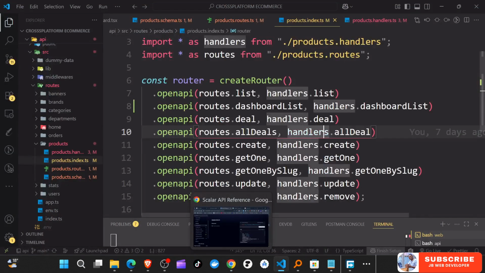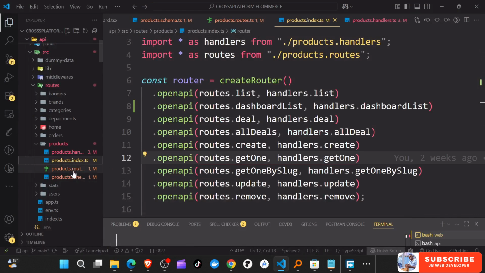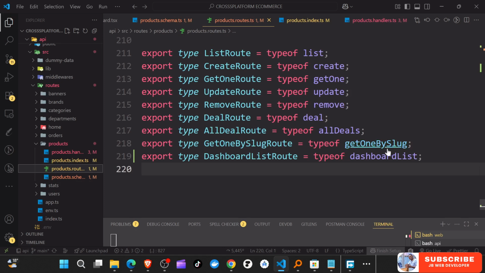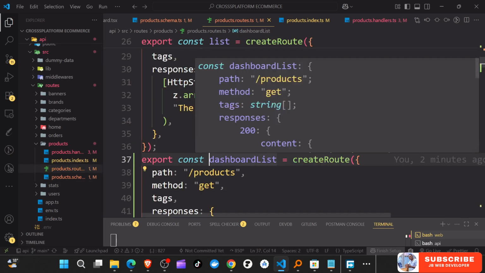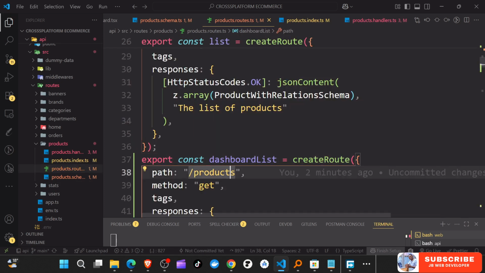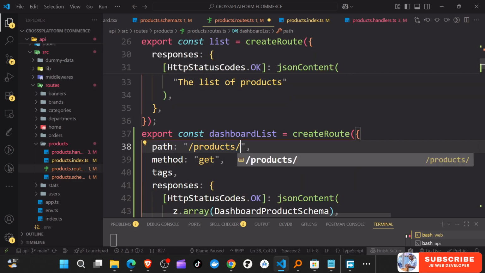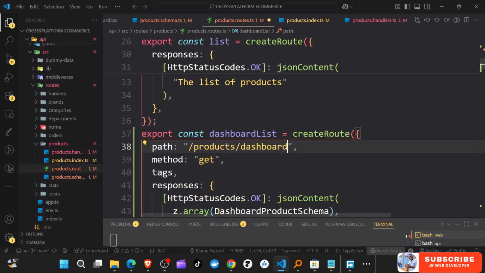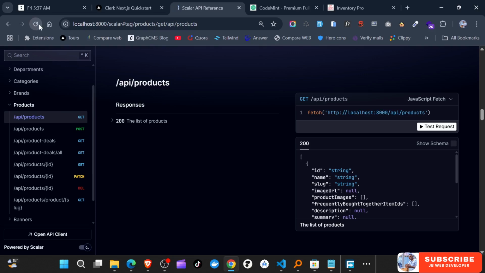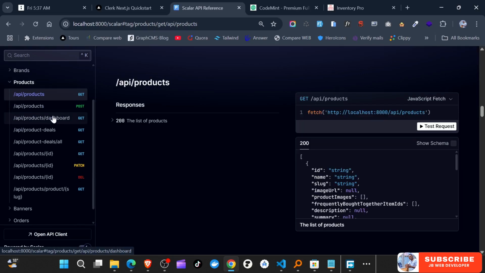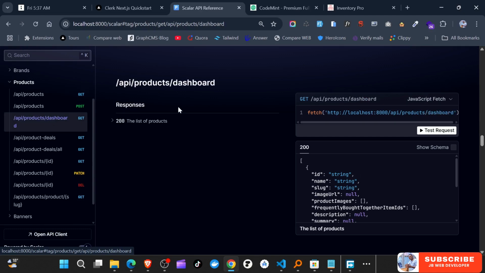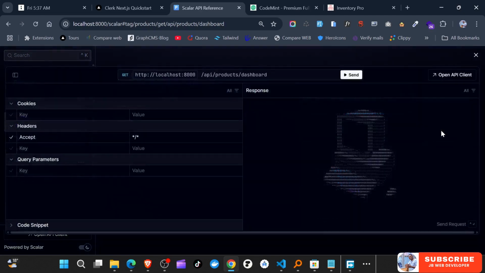Okay, so let's first also change the route. Here where we have this route, it cannot be slash products. I'm just going to say, maybe we could say dashboard products, or we could say products slash dashboard. So there are these ones here. You can go ahead and test this.